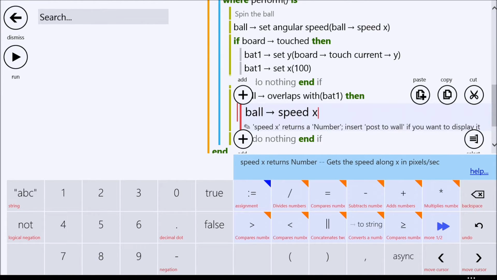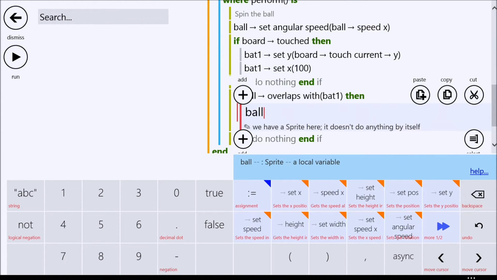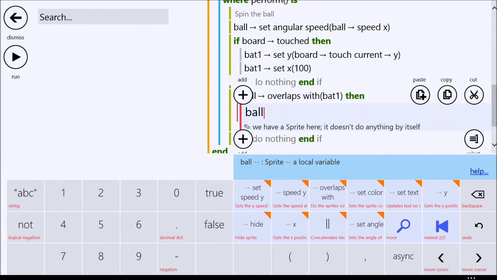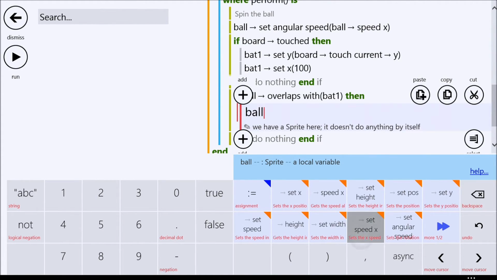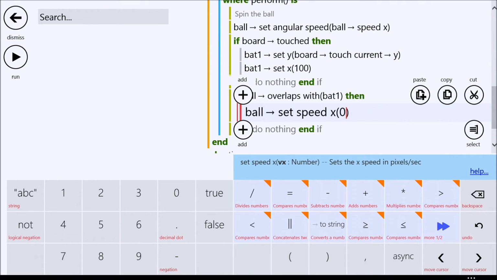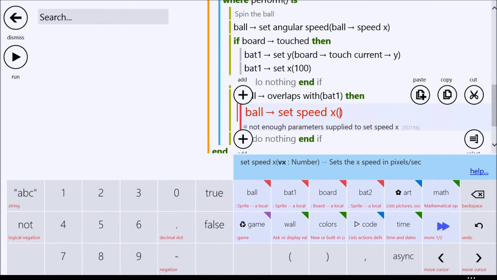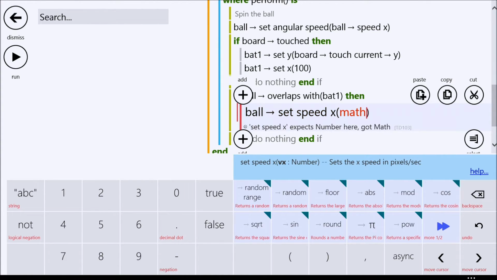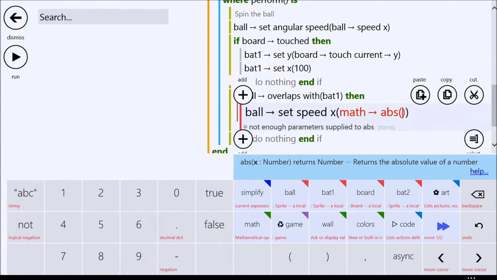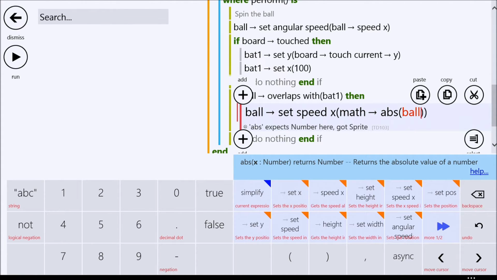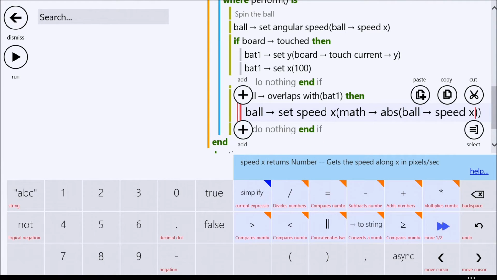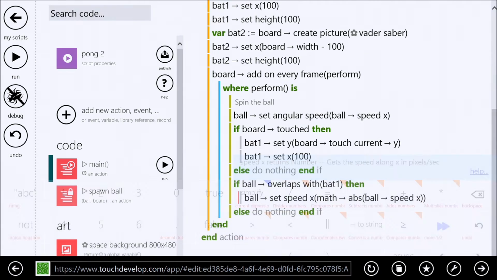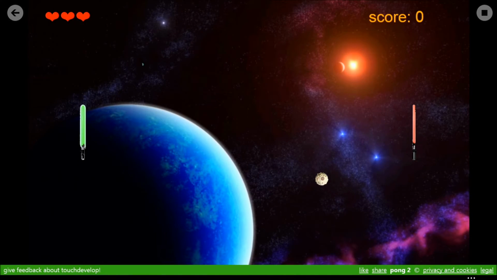So set speed X to the same as it currently is, but absolute it. Now if you know your maths, absolute basically takes the current value and makes it positive, which is what we want to do. So we're saying set speed x to itself but make it absolute, which makes it positive. The reason I use absolute and not just minus it is to make sure that it goes left.